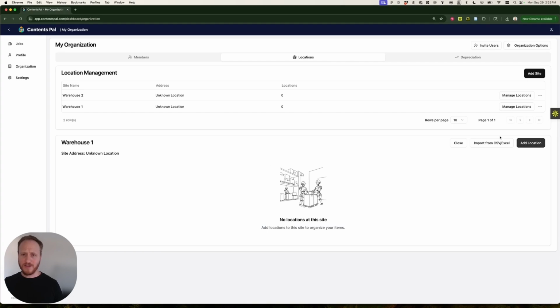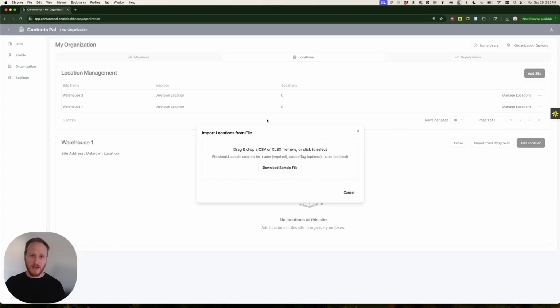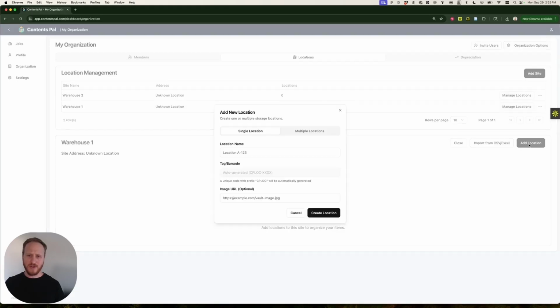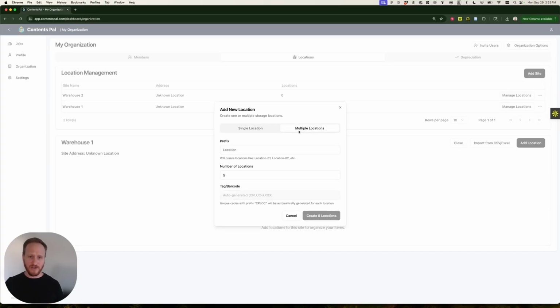I'll create some vaults. And if you already have this set up in a different system, you can export from that system and import into ContentsPal by dropping a CSV of it here, or contact us and we can help with that. If you're starting from scratch, you can just click Add Location. And then you have two ways of adding a location, either adding a single one or adding multiple locations at once. Let's say, for example, you have 200 vaults. The way I would add that would be on multiple locations.